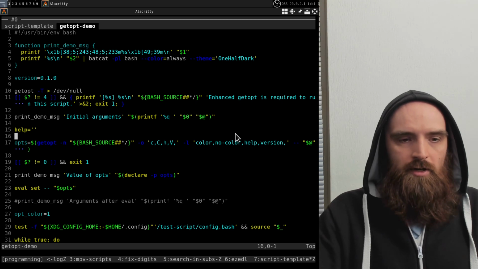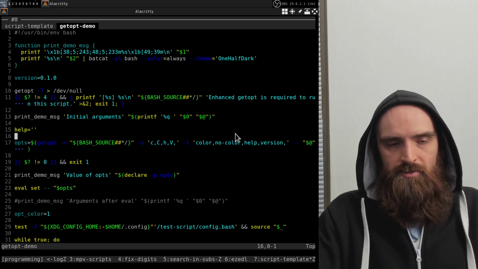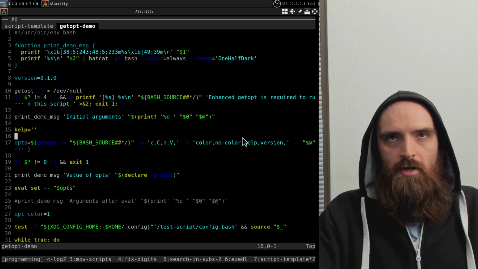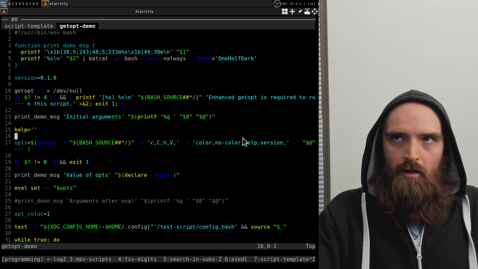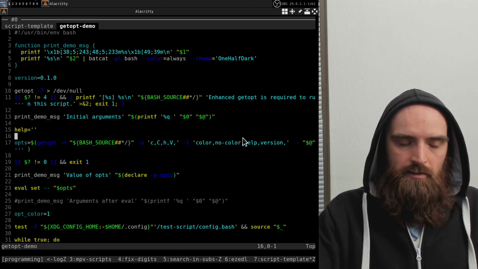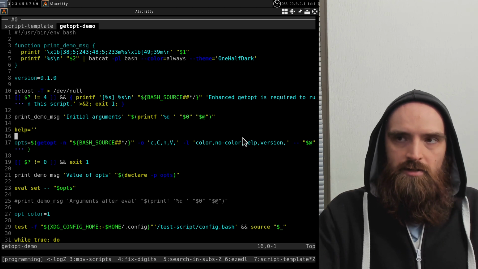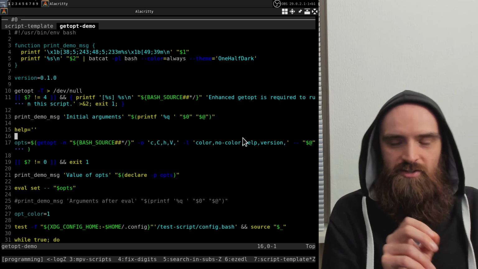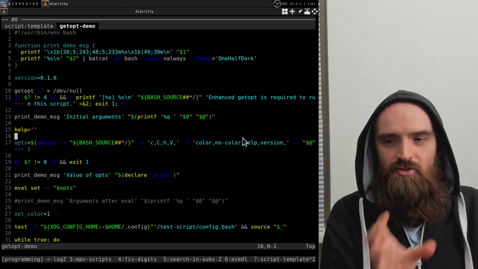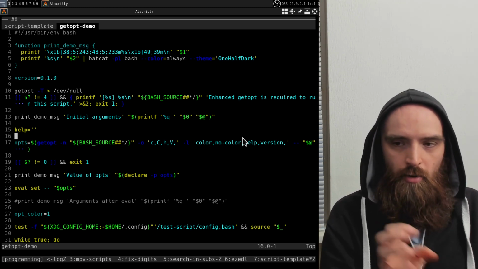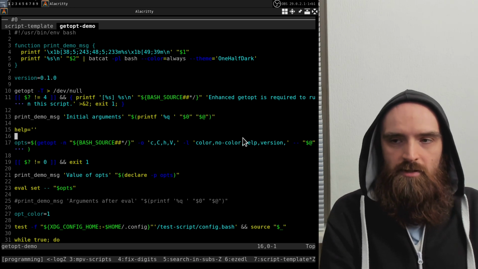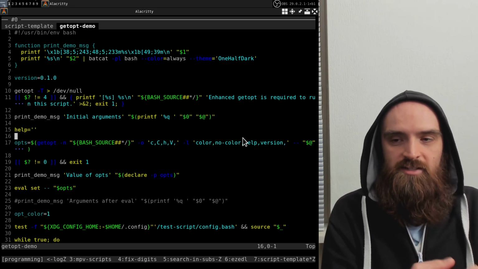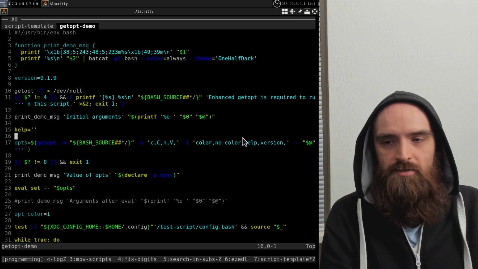So now let's talk about the kinds of options that you can define in getopt. There are basically three types. The first type is an option that does not take any arguments. So it's not dash option equals value, it's just dash option, no argument. The second type is an option that requires an argument. So it has to be dash option equals value.